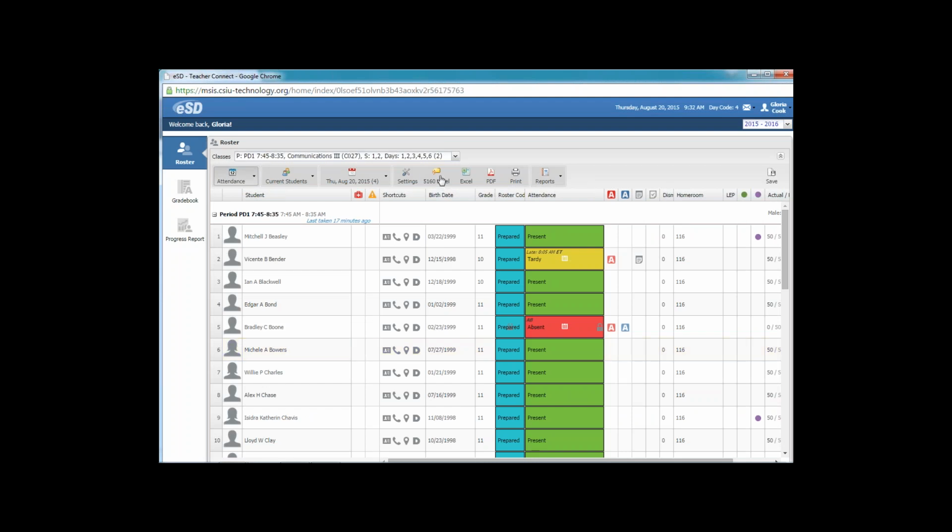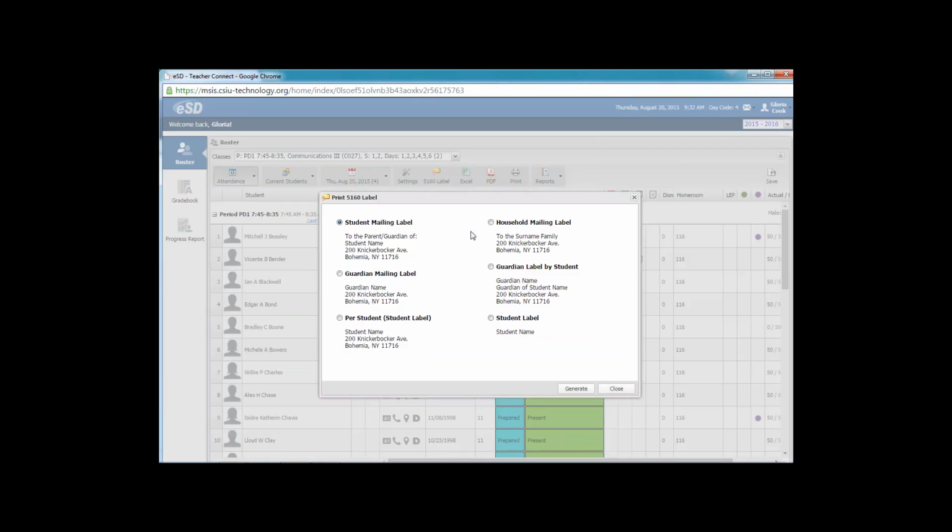We have a new feature that was just released, which is the 5160 label maker. So if you'd like to make your own labels for your class, you may click on this button. And you have a few options here. We can do a mailing label for the student, the parents, and it gives you an example of what it would look like if you printed out a label for your students.